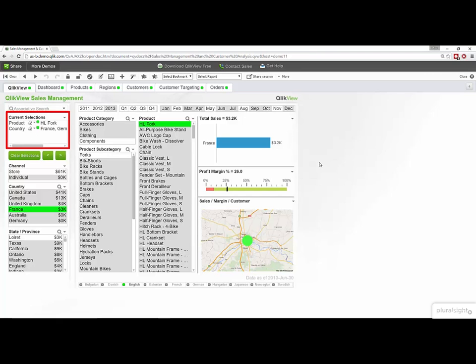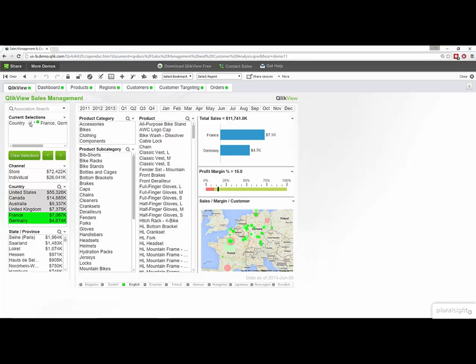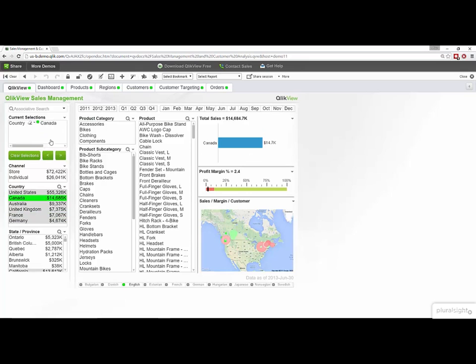Next, let's look at the current selections object. It not only gives you a quick look at what you have filtered, but you can also change those filters. Click the eraser icon next to HL fork, and it's unselected. You can also change, not just unselect. Click on the drop down next to country, and now you can select Canada. If you build an app with more than just a few dimensions, make sure to include a current selections object.